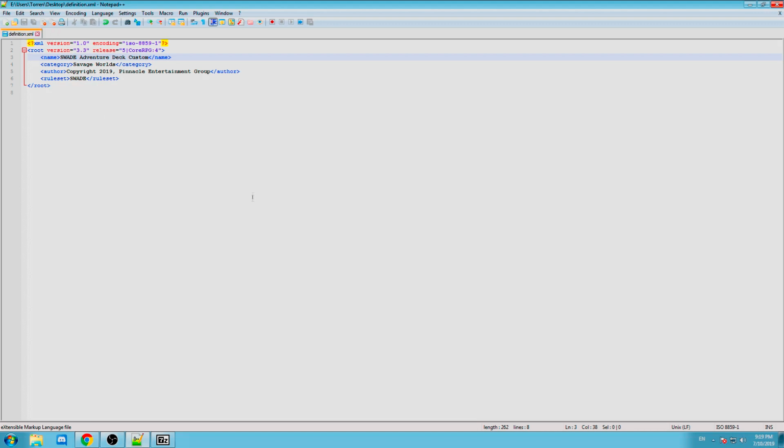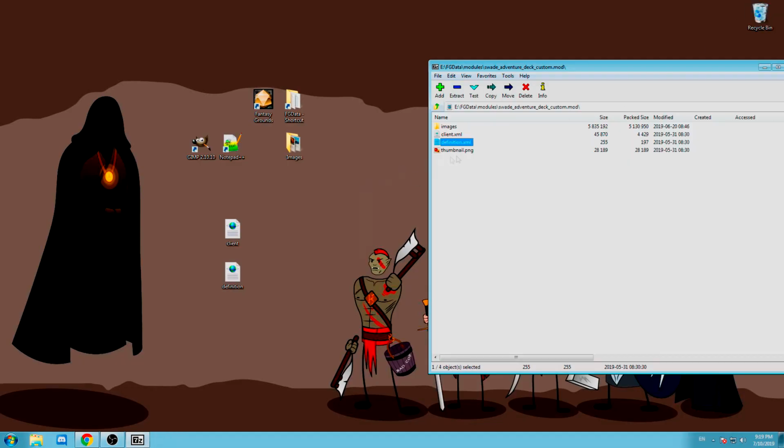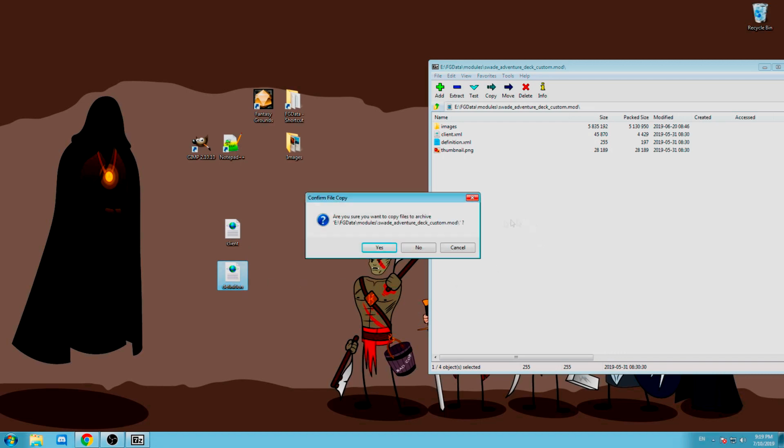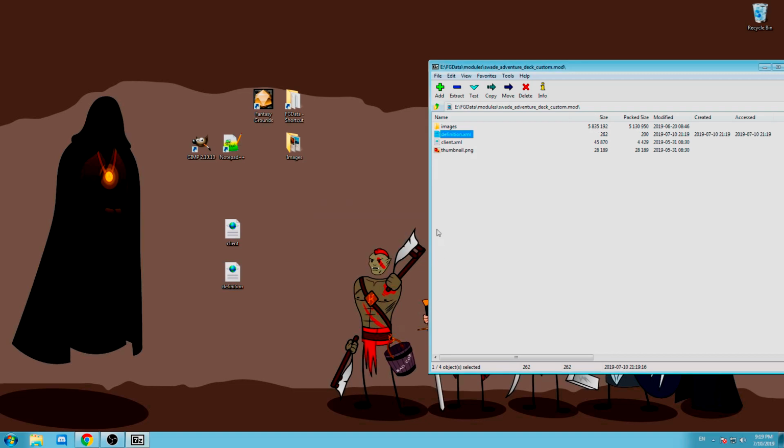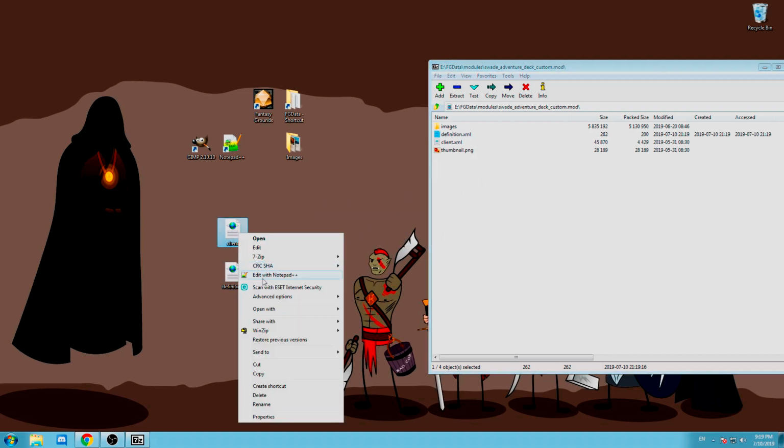Okay, we can actually close that file. So this file is done. We can close it. Okay, and in this case we can copy it right back in. It will ask you if you want to copy them back. Sure, copy them back there. So now the definitions file is done. We'll work on the client file.